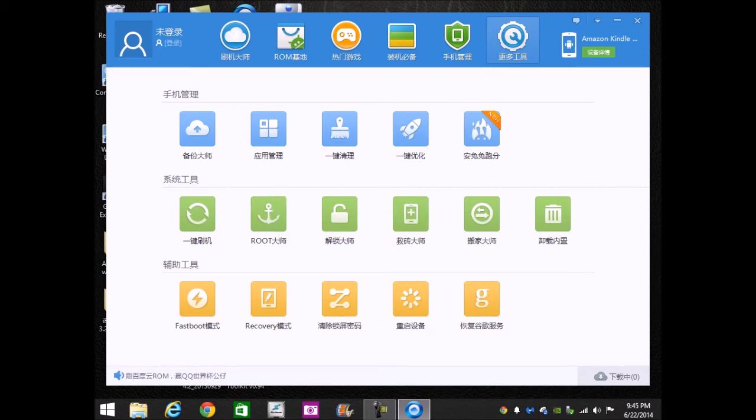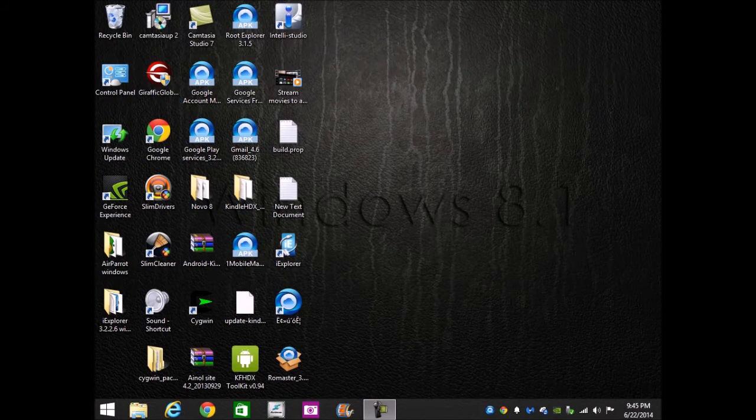So after that, after your tablet boots all the way, after the boot, the root is done, you're gonna put airplane mode on your Kindle as fast as you can once it starts. Put your Kindle on airplane mode, and come here to that other program we just downloaded.